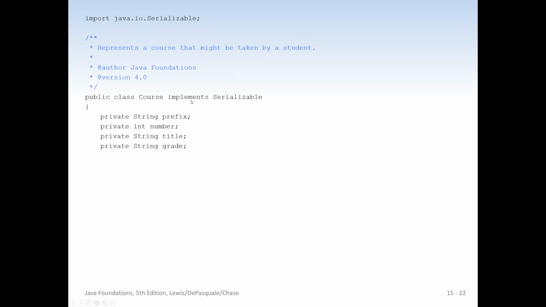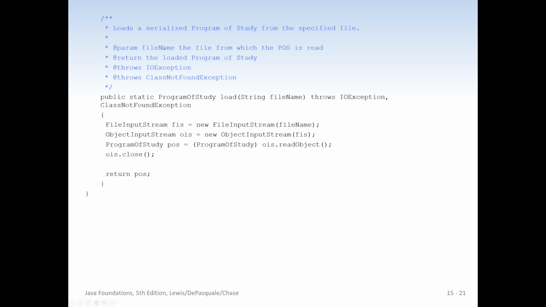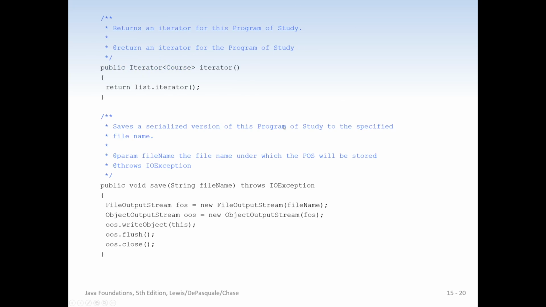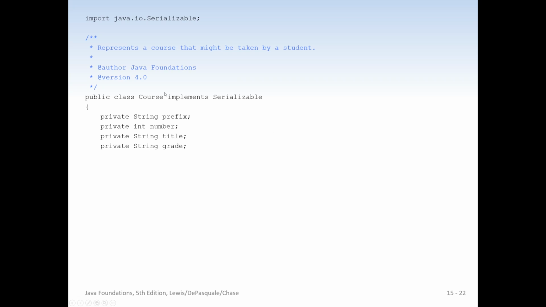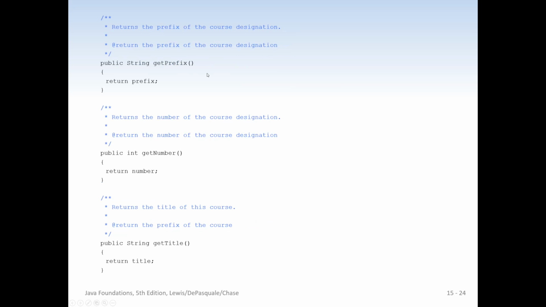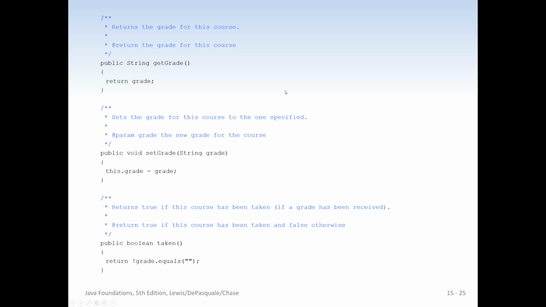All right, so here is our class Course. And again, as I mentioned before, if you want your class to be serializable, everything in your class must be serializable. So Course must be serializable because this is in the list, and of course the list is serializable. These things are all base types, so they don't have to be declared; they're serializable by default. So we have our course, which has these properties: prefix, number, title, grade, which can be empty. We can get the prefix, get the number, get the title. This is pretty straightforward. These are just getters and setters, right?